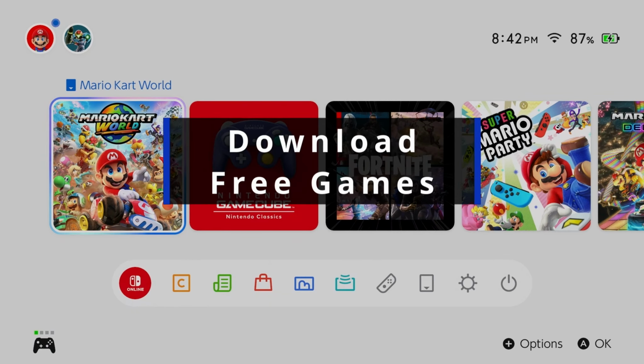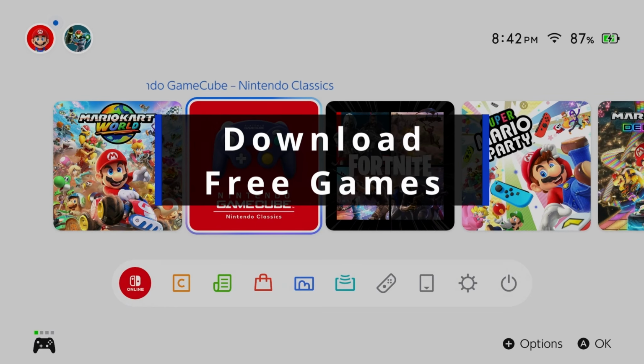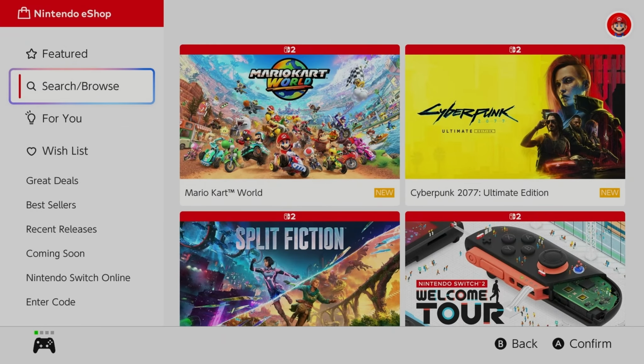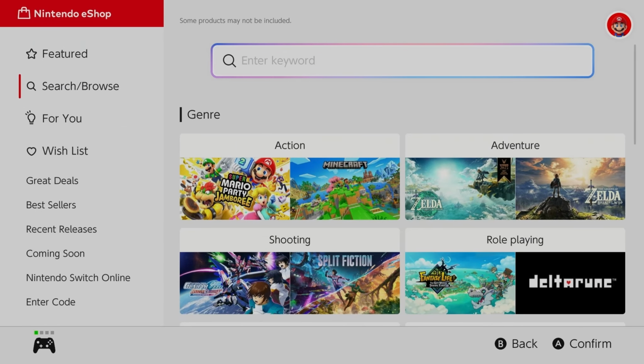In this guide, I'll show you how to download free games on your Nintendo Switch too. So the first thing you want to do is scroll down, and we're going to open up the Nintendo eShop. Now select the account you want to download it on, and give it a few seconds, and then you can scroll down to search on the left sidebar and scroll over.